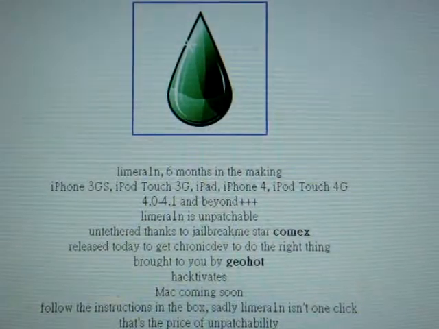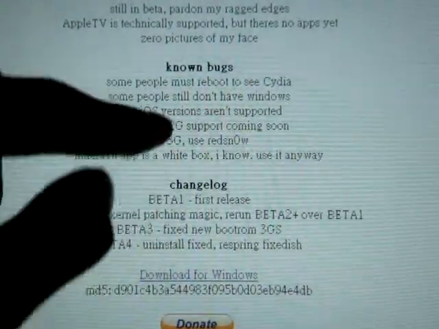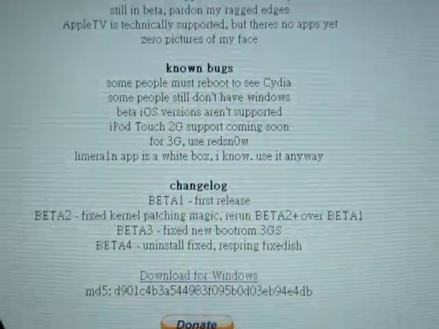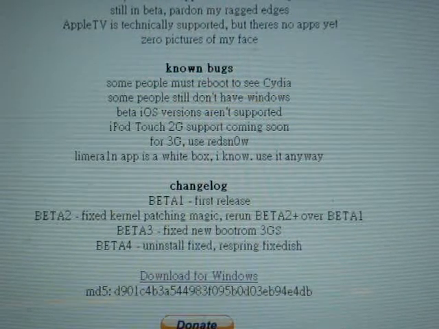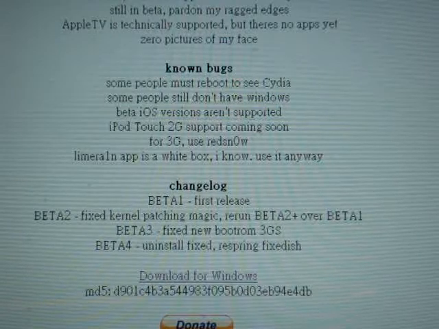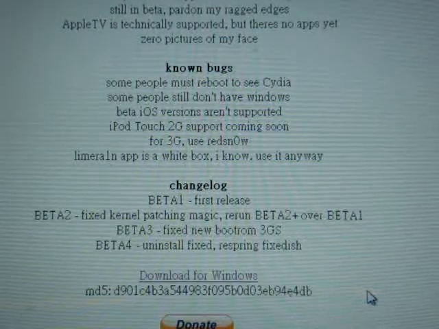On the computer, I'm going to scroll down to the bottom where it says download for Windows. So this will only work for Windows now. If you're a Mac user, you have to wait for the second jailbreak, but for now it only works for Windows. So then you're going to click download for Windows.